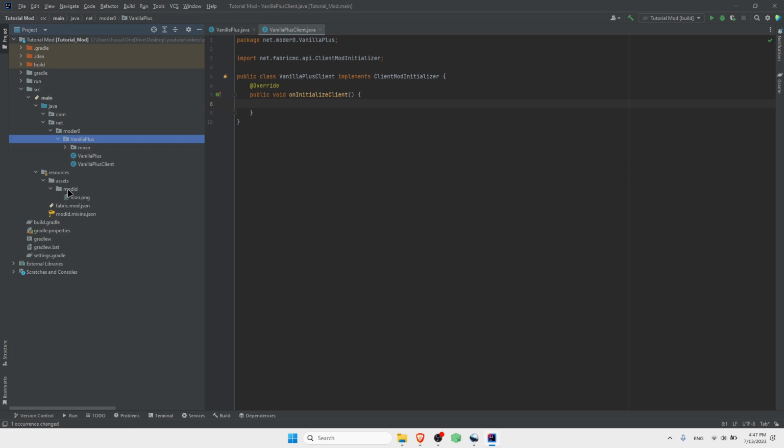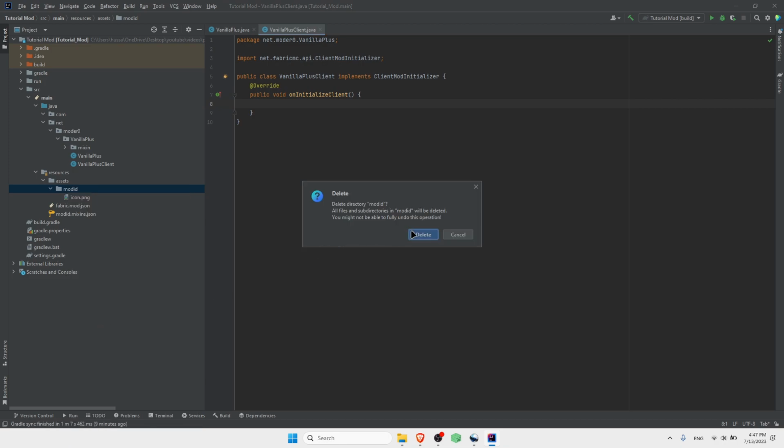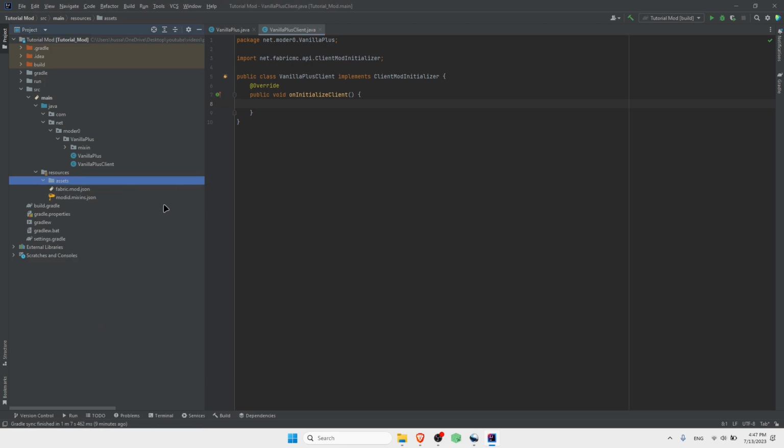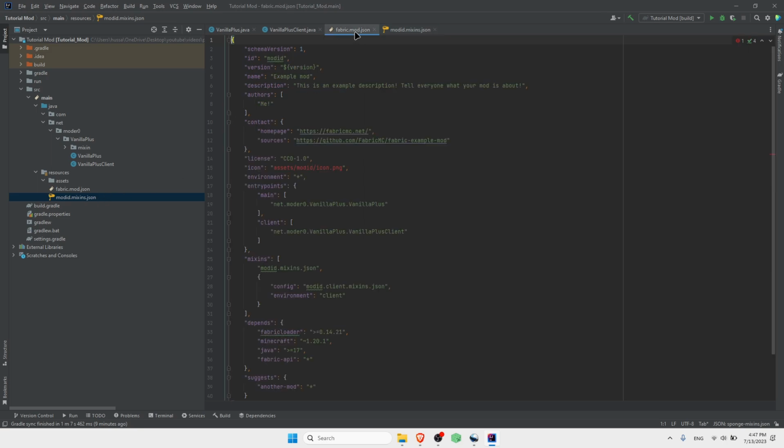So we can go ahead and delete the mod ID here. Go ahead and delete that, we don't need it. Now you might notice an icon.png there. That's for other mods or things like that, but usually it doesn't really display, so you don't really need it. Now we're going to be changing some things in the fabric mod and the mod ID mixin.